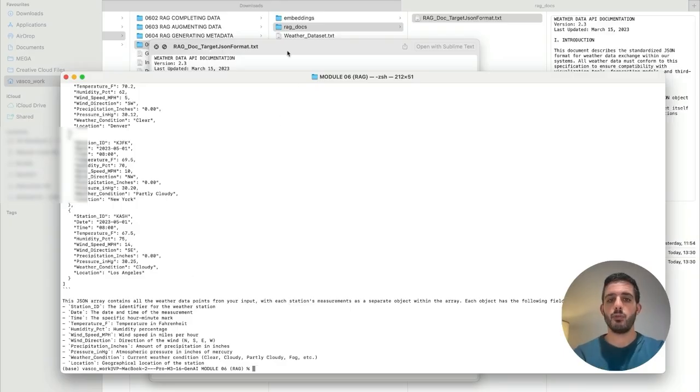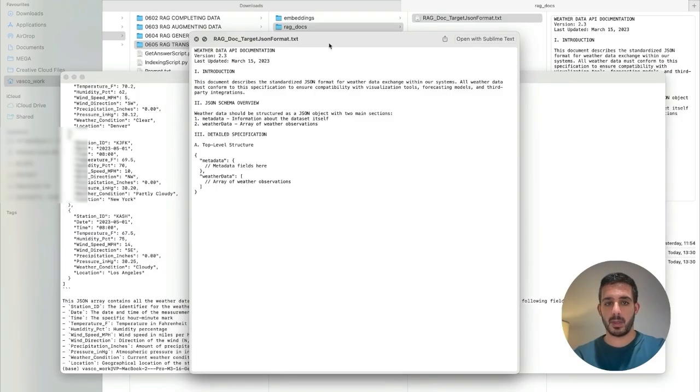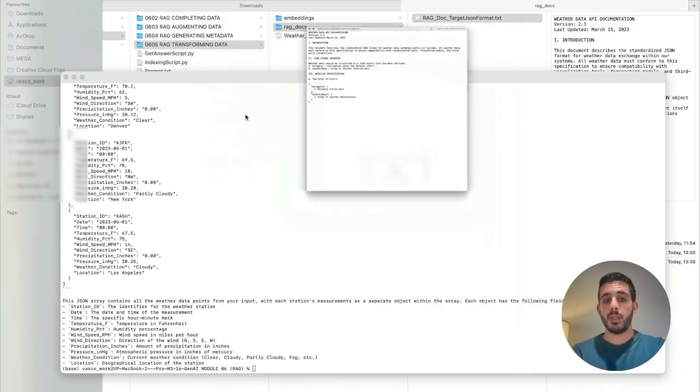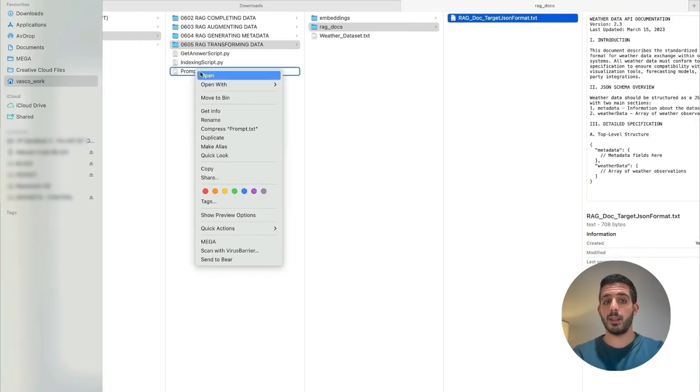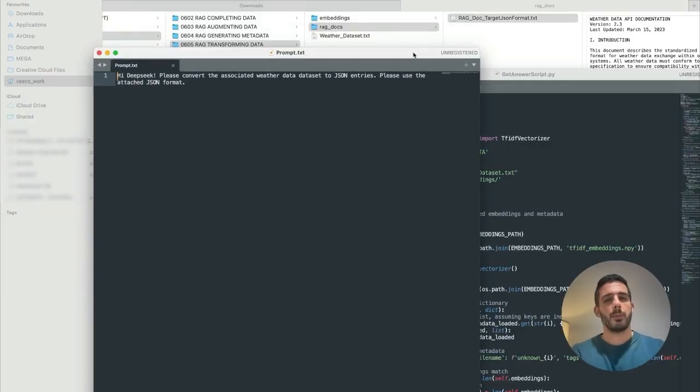Okay, so I'm wondering if we should specify something here. Metadata, information about the dataset itself, weather data, array of weather observations. Well, this is pretty clear, right? There is nothing else that I can add to the prompt that will make it clearer. I'm just going to prompt harder, right?